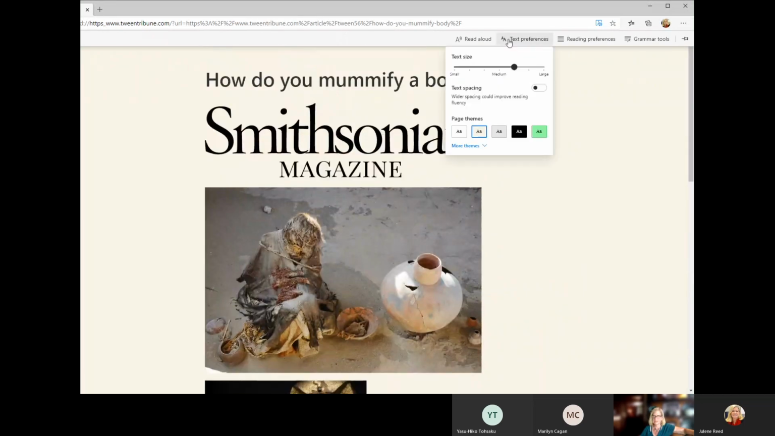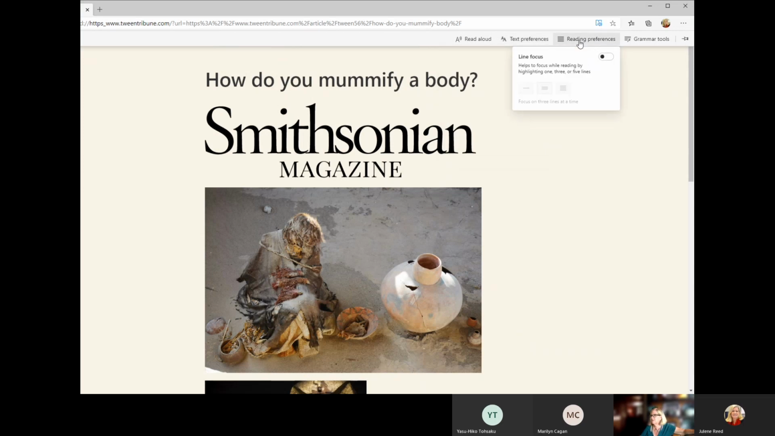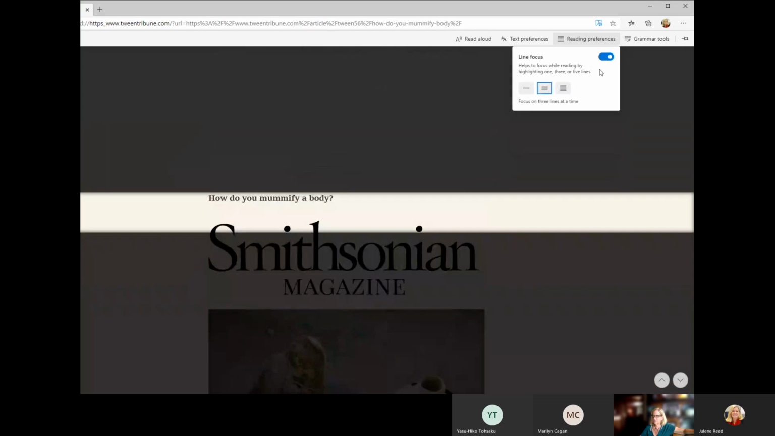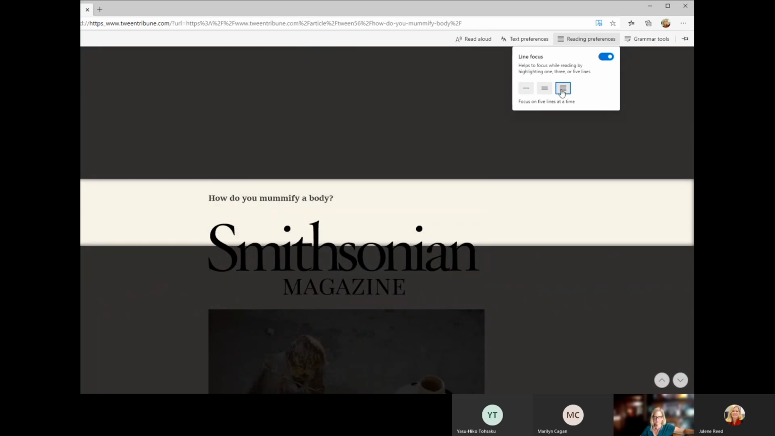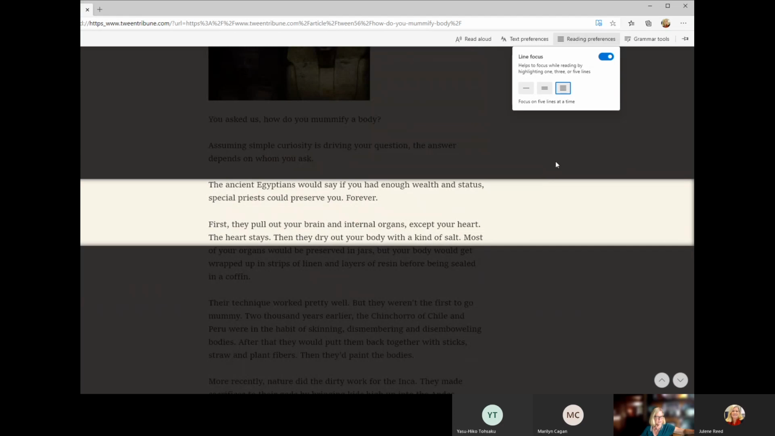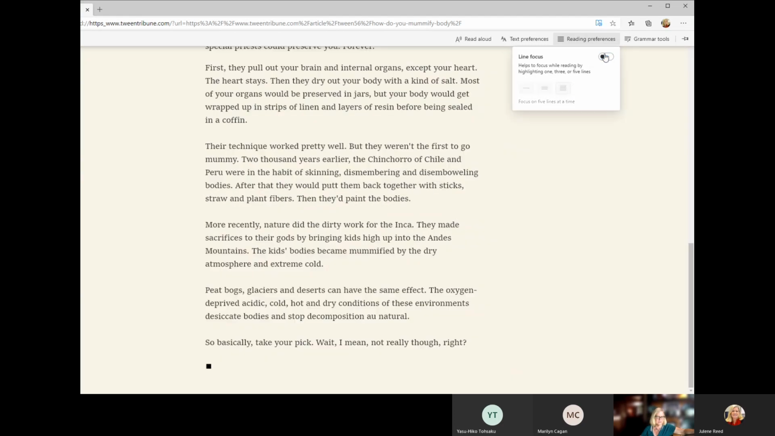I can change my text preferences just like I did in Immersive Reader before, so I can make them larger or smaller or whatever I want. I have reading preferences here, so I can turn line focus on and off. If I turn it on, I can just focus on a few lines or a lot of lines as I'm reading. Even when I was 100 years ago teaching second grade for the struggling readers, you'd give them a ruler or something so they would focus on just one line. We even had these cardboard cutout things that hid everything except the one line they were reading.